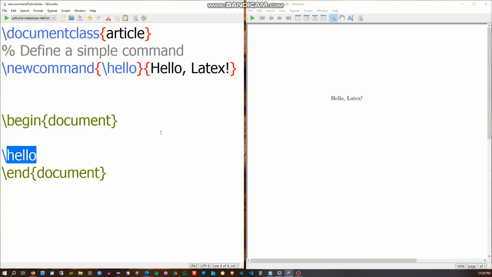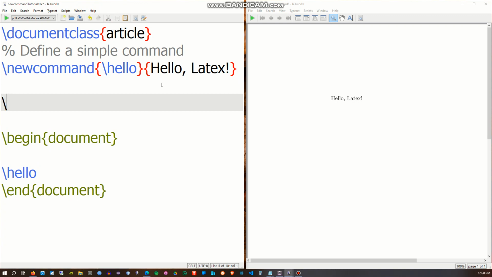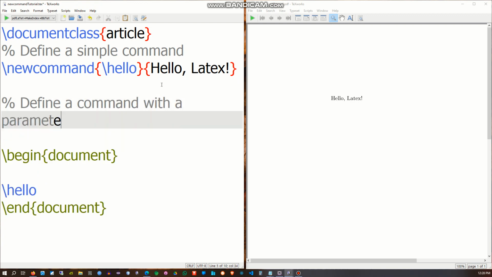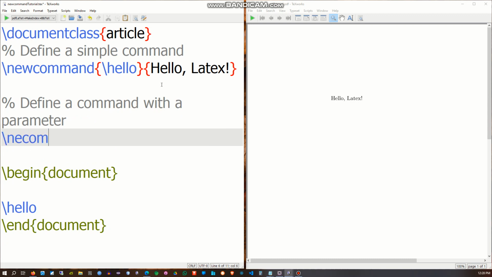So let's define another command with a parameter. Again, a comment: define a command with a parameter. So the command, again, \newcommand, and we can call it greet. For the number of parameters, we need to specify that in square brackets. We just need one parameter. Then again, another curly bracket where we say what the command will do. So we can just say Hello #1.